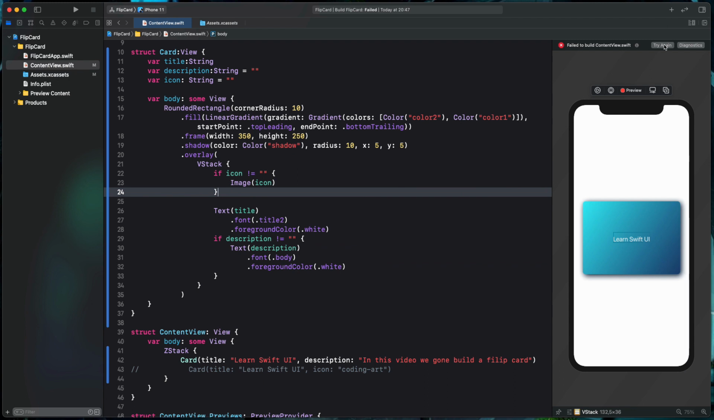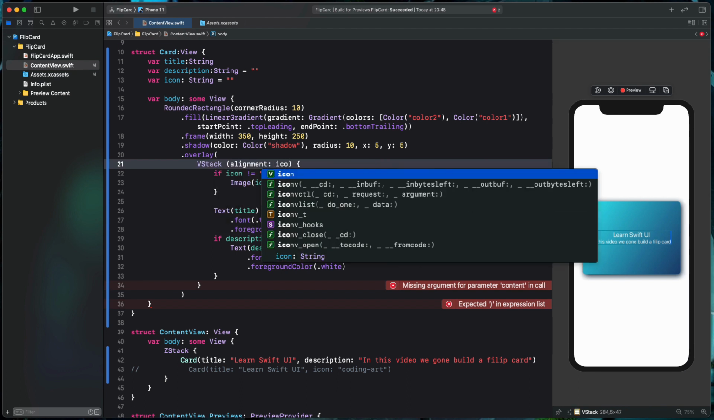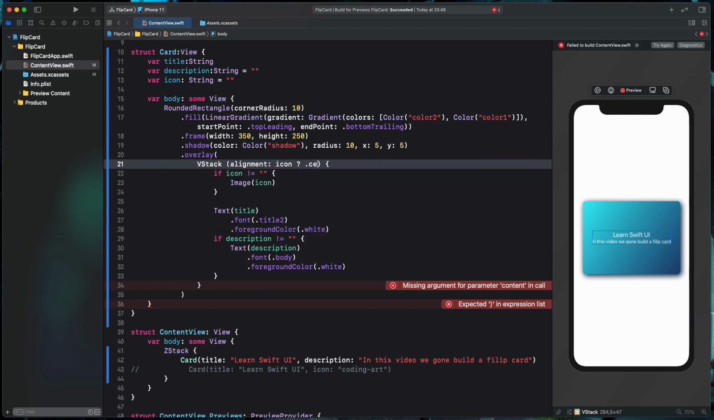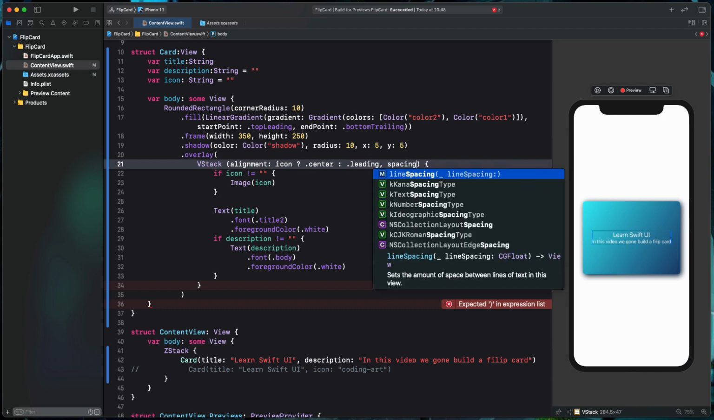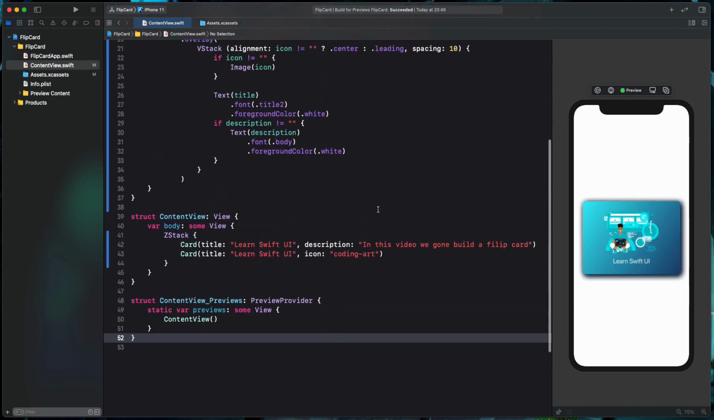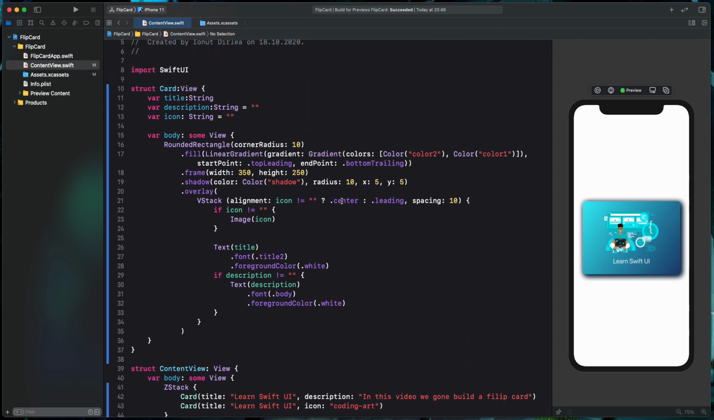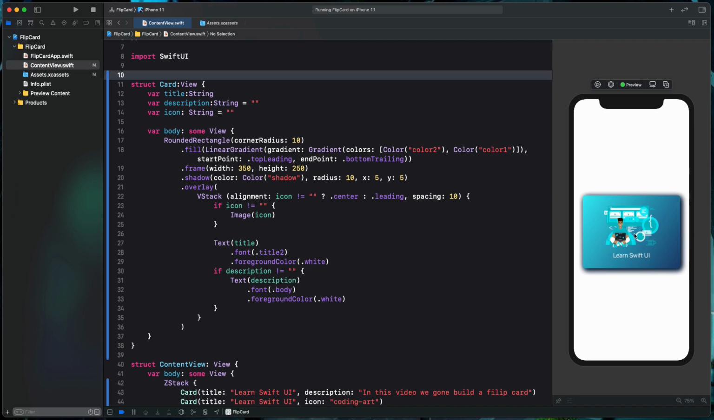Try again. Here let's use an alignment. If we have an icon, then it will be center, else it will be leading, and the spacing will be 10. And we are done with this part. We built the card, and now we need to create our new effect using the geometry effect. So let's do that. Now let's begin and build our new effect.